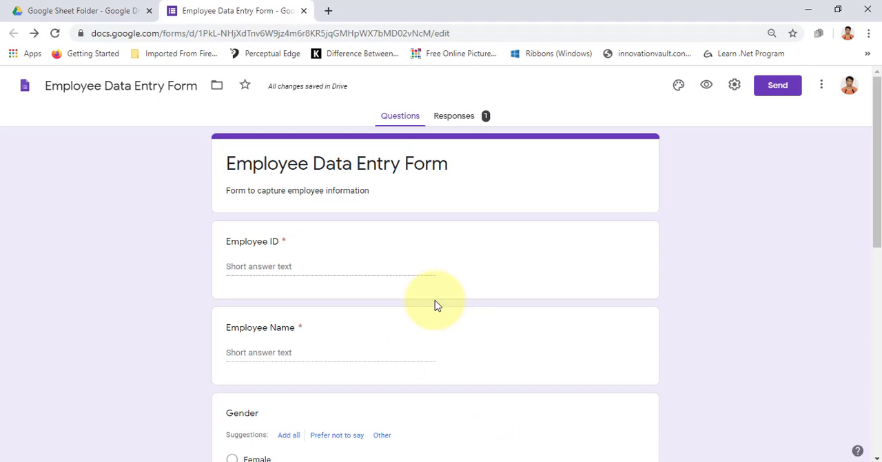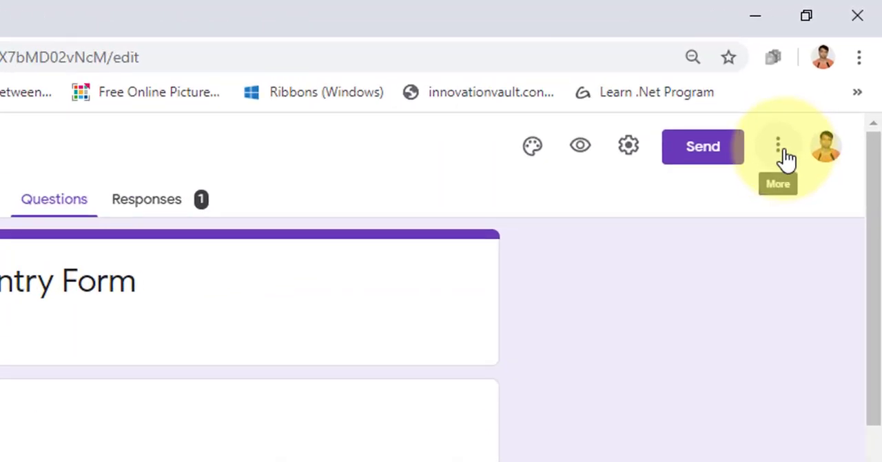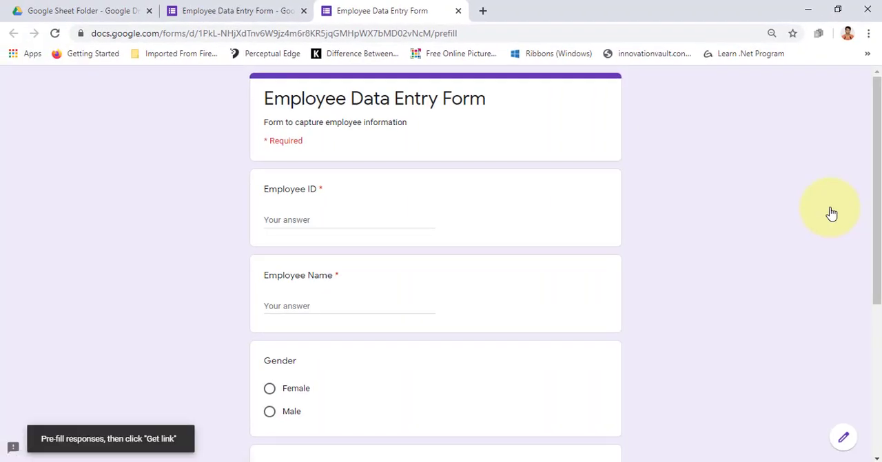Now it's time to get the pre-filled link of the Google form so that the link can be used in our Visual Basic code to transfer data from MS Excel to Google Sheet. To get the pre-filled link, just click on the more icon available here, the triple dots, and then select get pre-filled link. Just click on here. Once you click, the Google form will open in a new tab, and this is only for pre-filled responses.